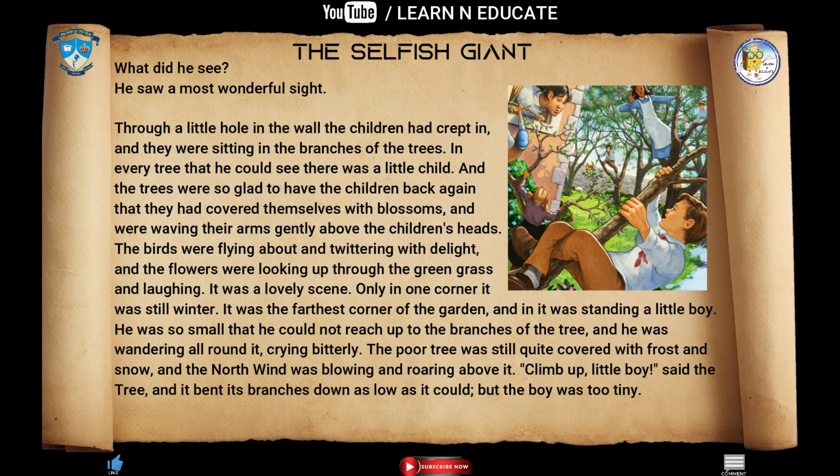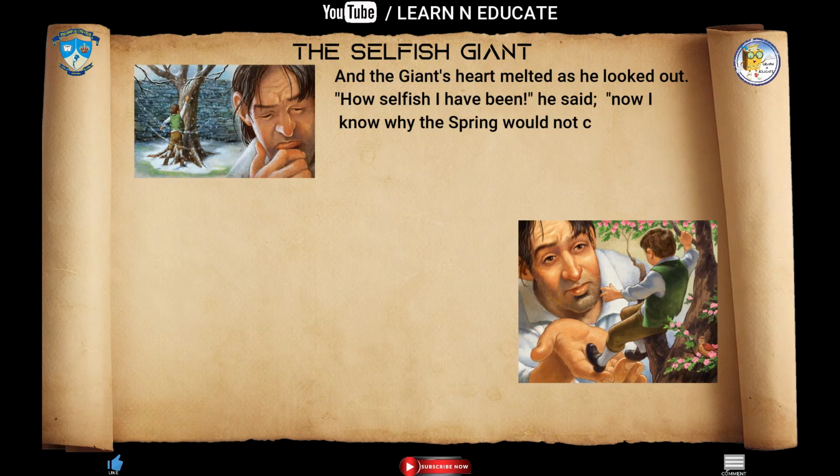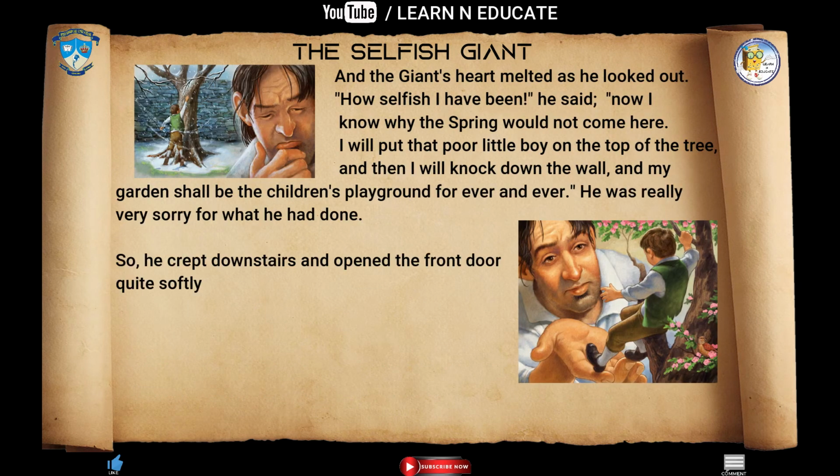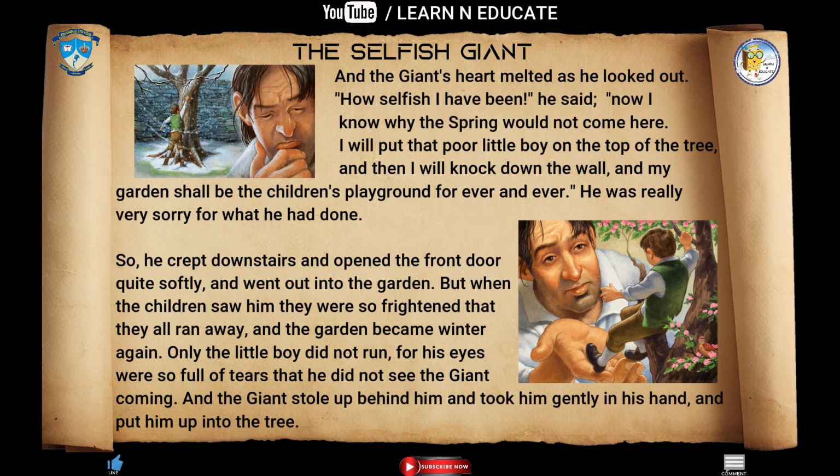Every tree was blossoming, as in every tree there was a little child sitting on its branch. The birds were flying, flowers were laughing, except for a place where a small child could not climb the tree. The poor tree wanted the child, as frost, snow, and north wind were blowing on that tree. The giant realized his mistake and decided to break the wall.